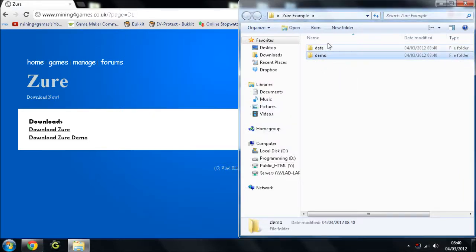So we're going to be working in these two files here. I think we're going to work first in the demo, and maybe in another video I'll work with the data. In the demo we've just got this demo file and the DLL. This needs to go with your game when you release it, because this is where all the functions for Zure are held, and if you know a little bit about DLLs, that's basically all you need to know.